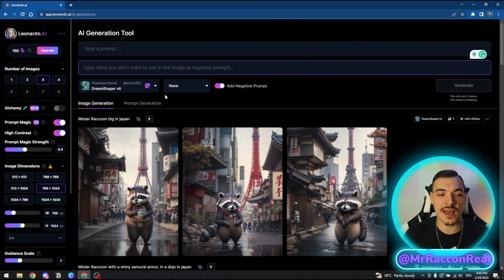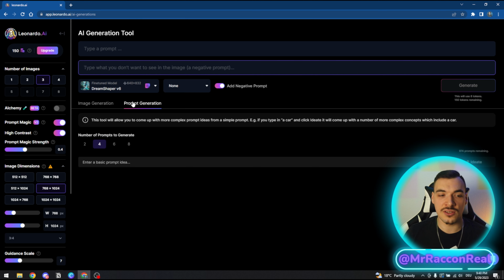And the tool I really like on Leonardo AI is the prompt generation. So if you click on this tool, you can enter a basic prompt idea, MrRaccoon with a new paper, into it, and then you can choose the number of prompts to generate.